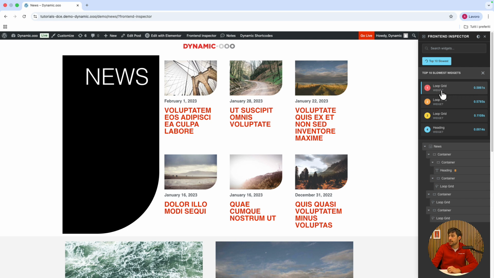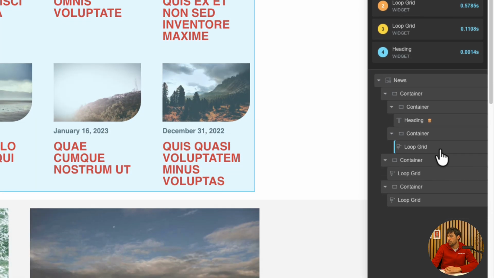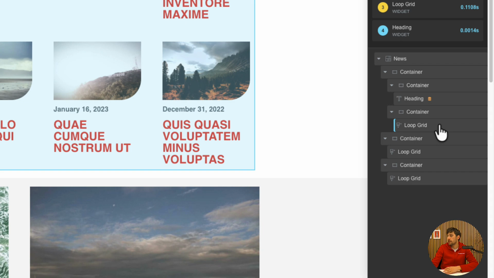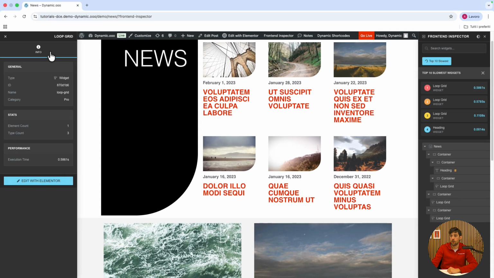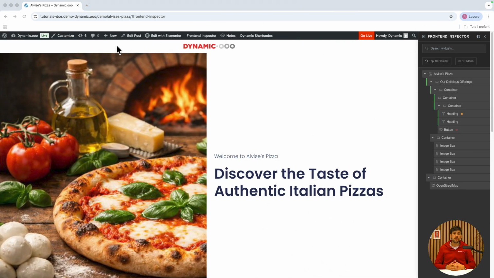Each entry has a name and the time required to get rendered, and when you click on them, you get redirected on the element tree, and from here you can click again and the info panel opens and you have all the details. If you're using Dynamic Visibility, then Dynamic Inspector will show which elements are hidden.